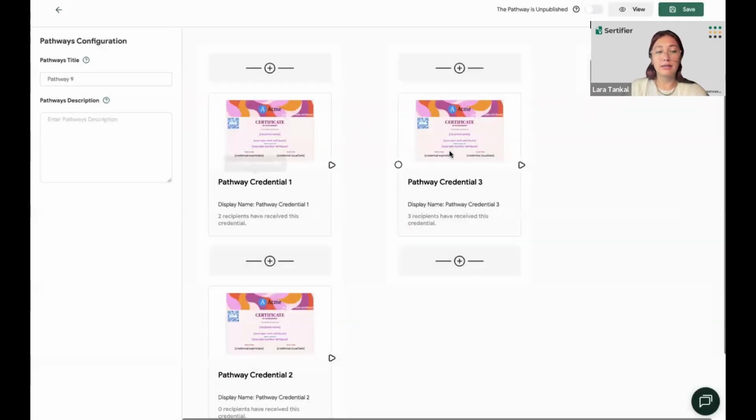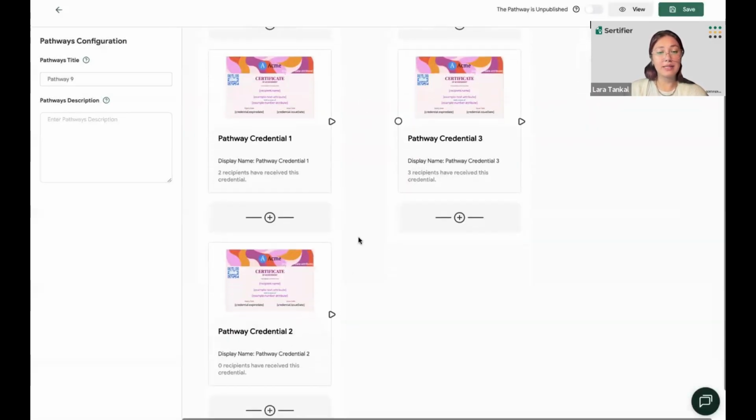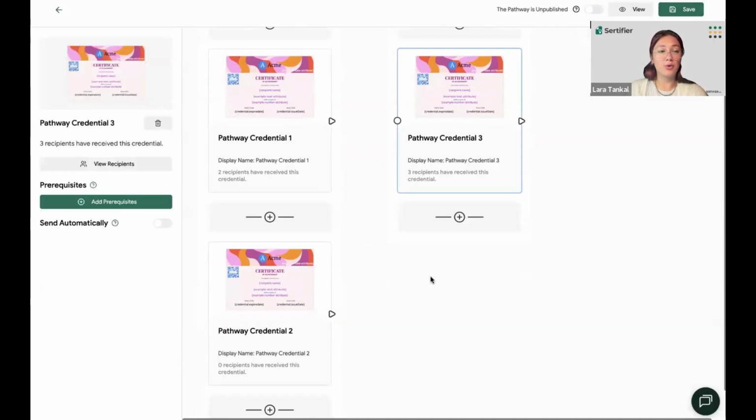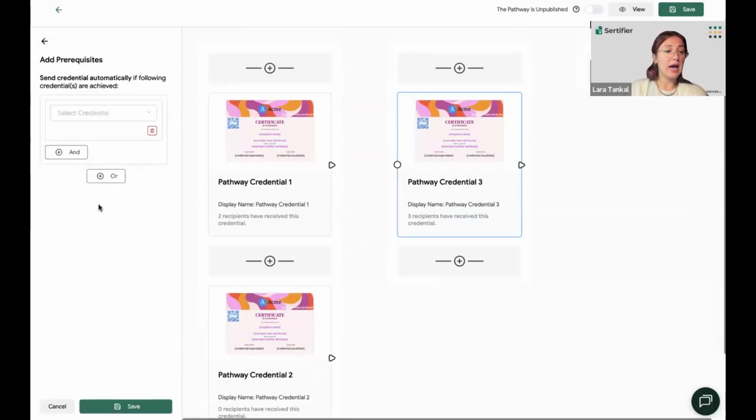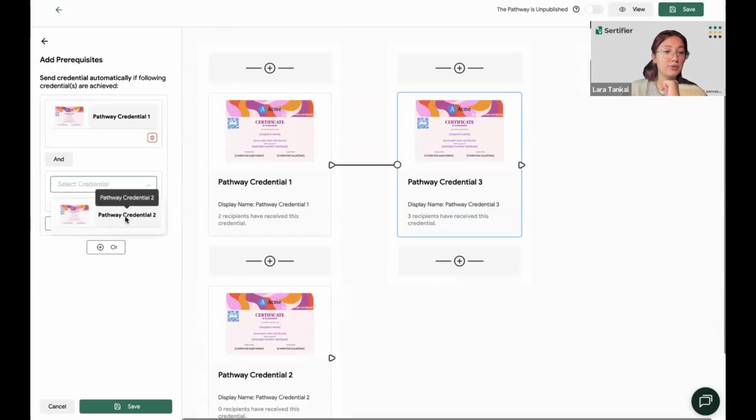Once I have created the steps, then I can click on the credential that I want to create prerequisites for. And then I can choose, I want the recipient to have completed pathway credential 1 and also pathway credential 2.